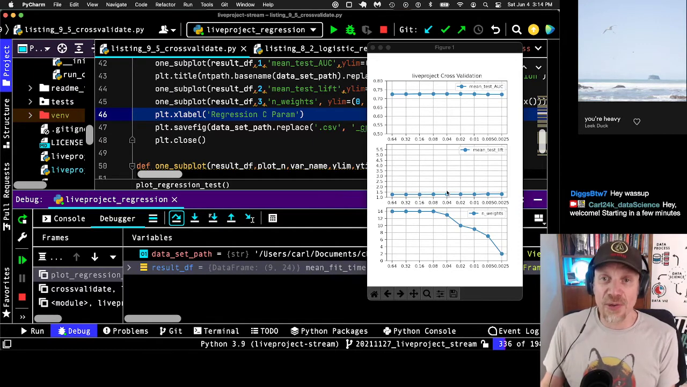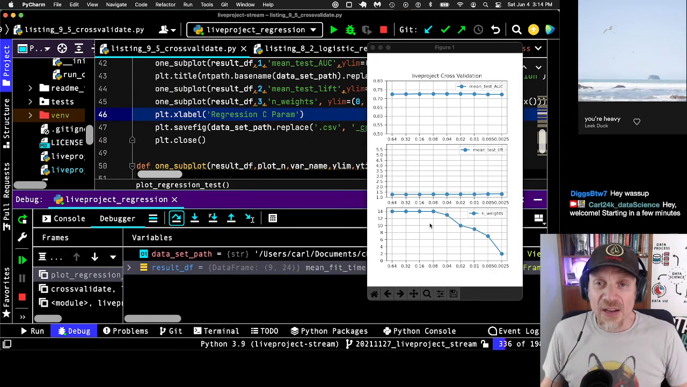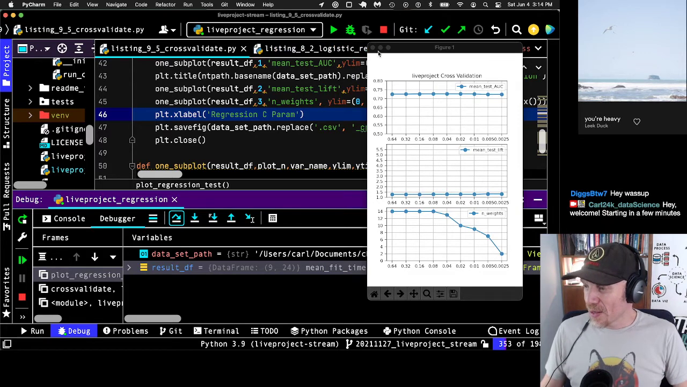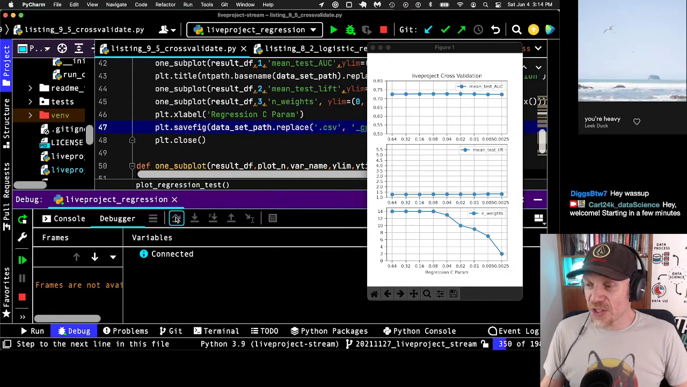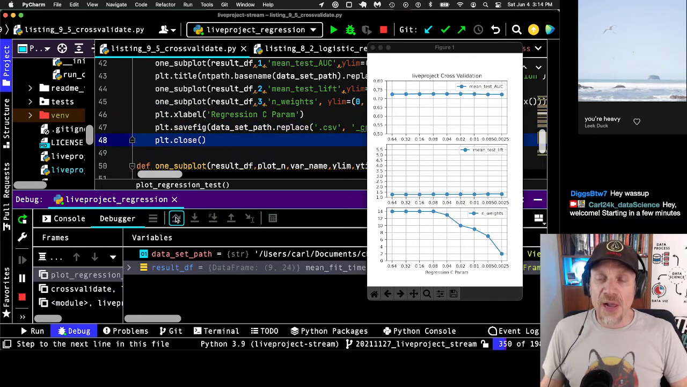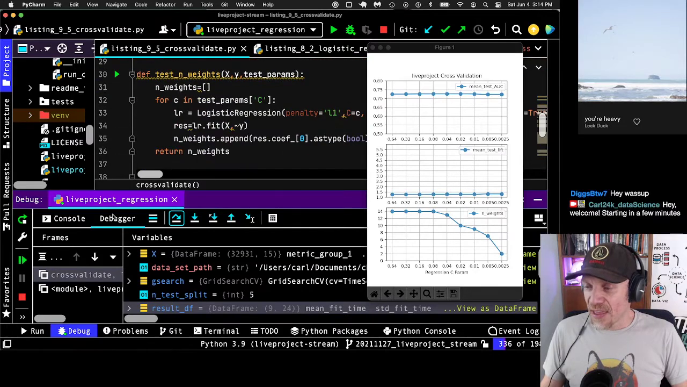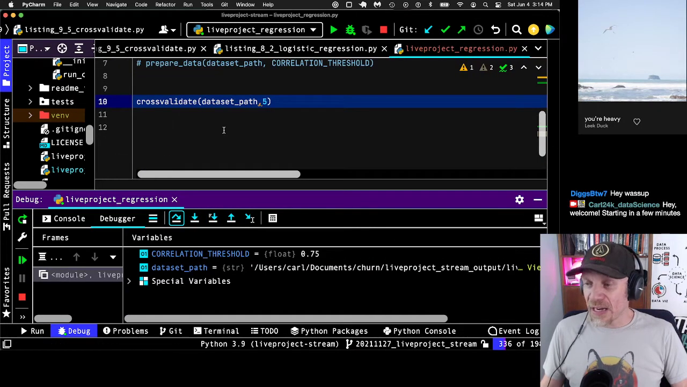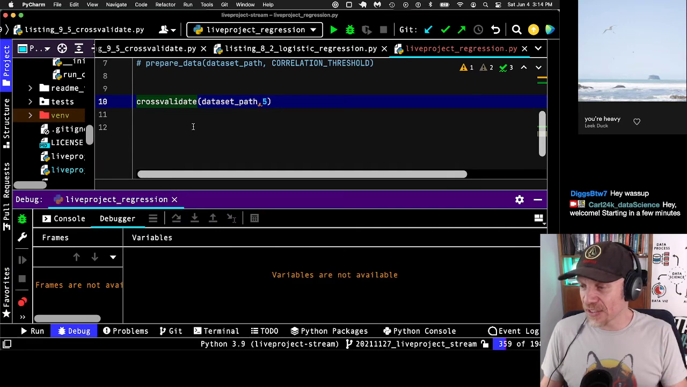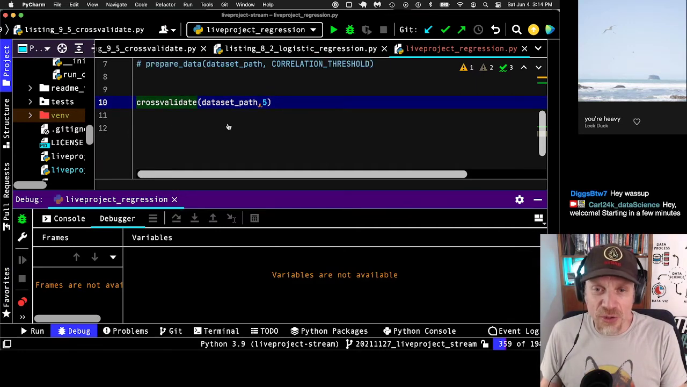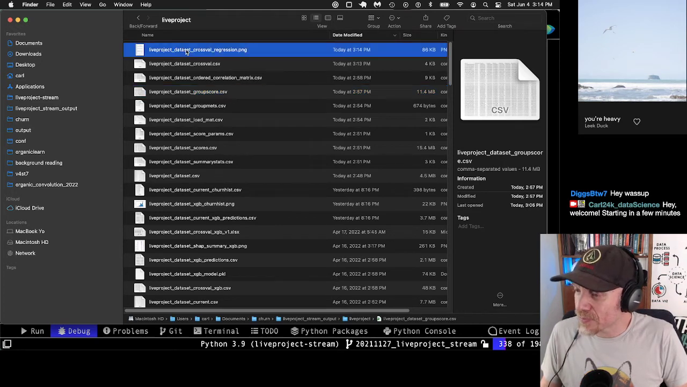Now this is the third plot, which is kind of the most important one, because this shows how many weights you get at each value of the C parameter. And basically, when you pick the value of the C parameter, you want to minimize the number of coefficients because it makes your model simpler, but you don't want to hurt the accuracy. So let me get out of here, and I'll show you the results up close.